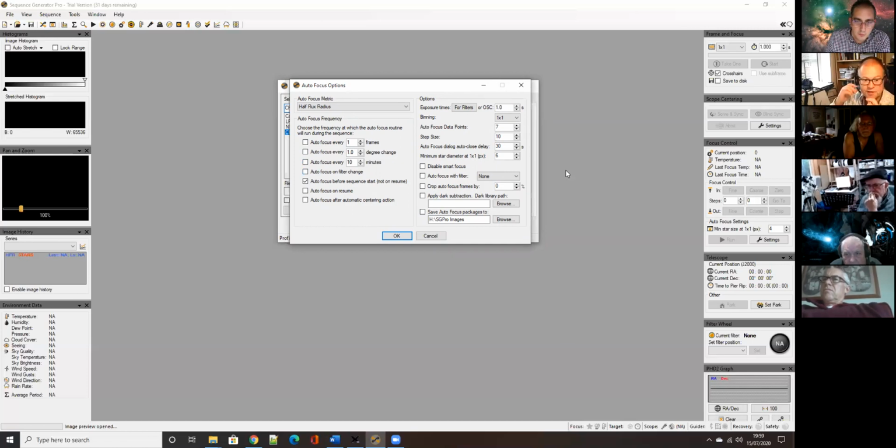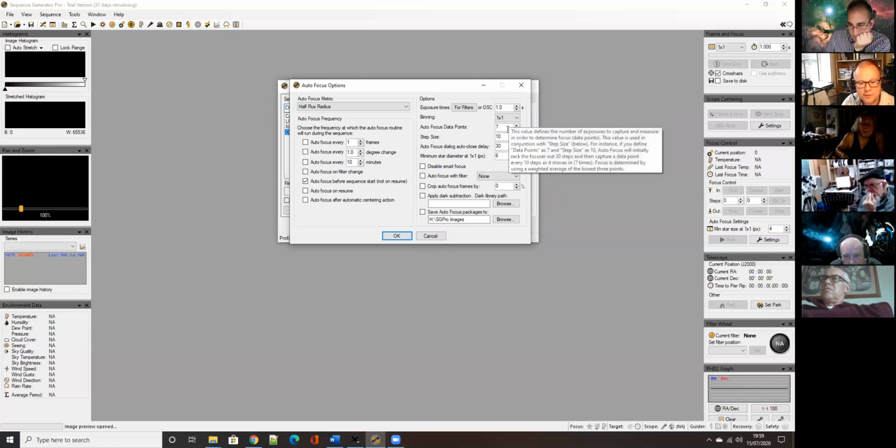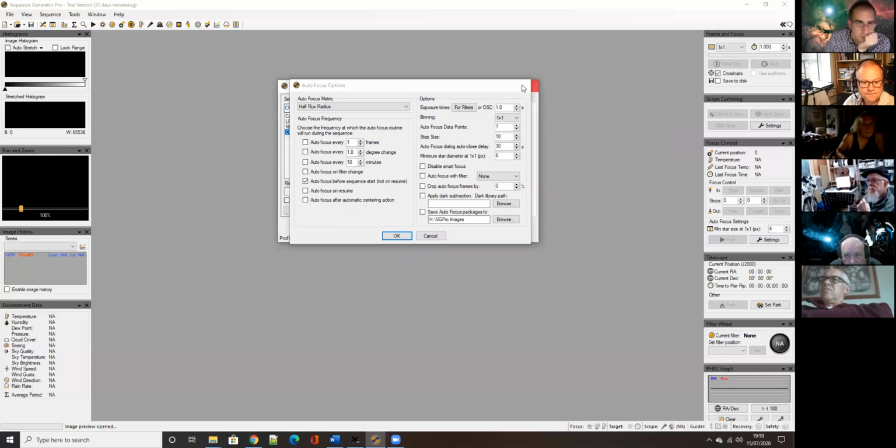one here, excuse me just for a second. Sorry about that. Is the step size and the number of data points when you're using the autofocus. But again, we'll come back to that in more detail, I think, at a separate session. But that is where you would configure your autofocusing options.